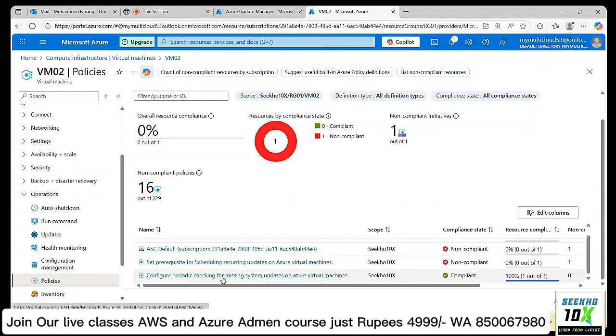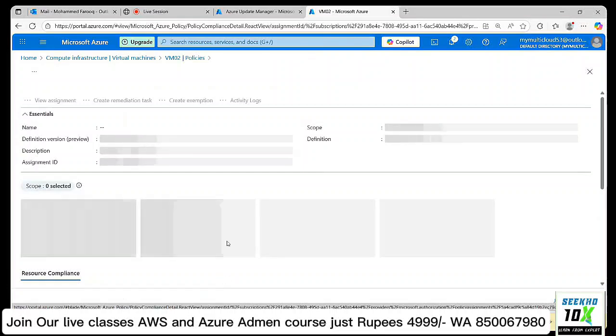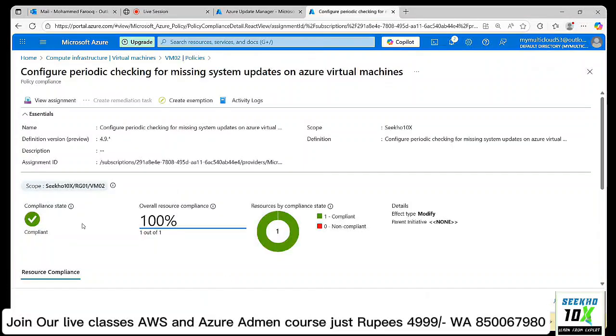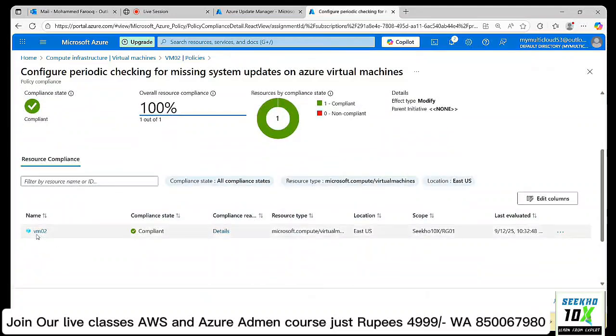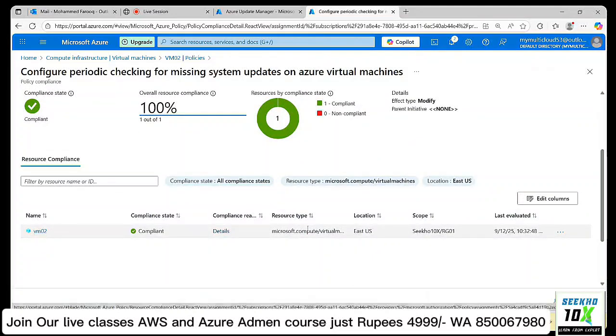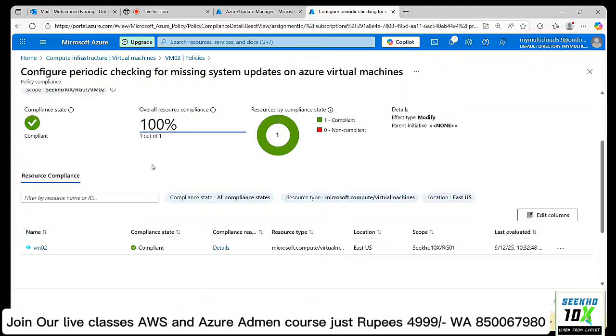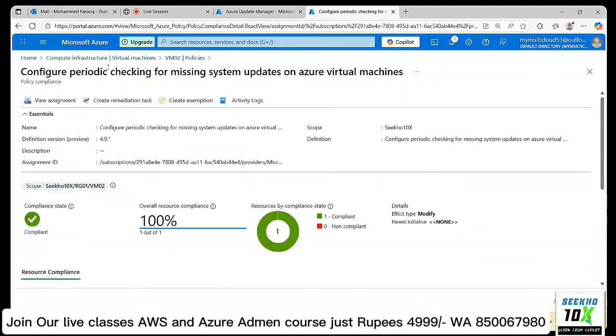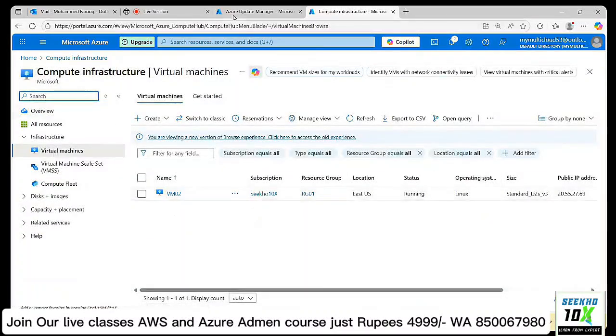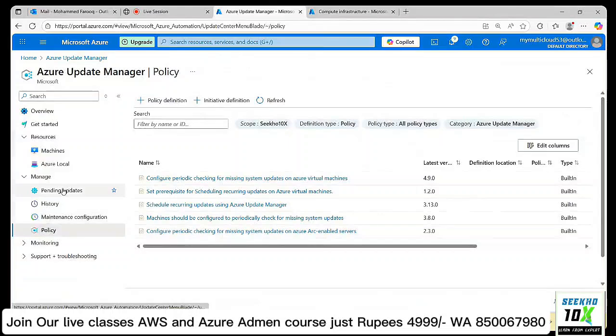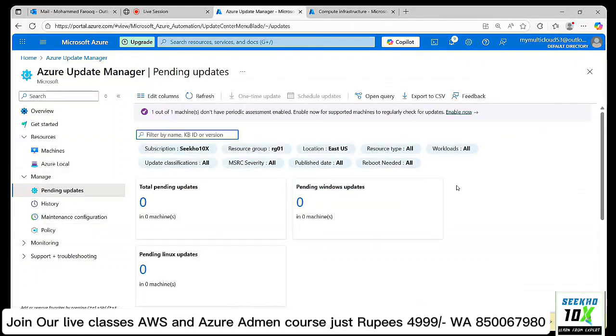So check periodic checks for missing system updates. It has been completed. If you click here, it found one resource. Compliant status, it's completed. So the one resource is called VM02. See, it has found that only VM02 is where it can configure your periodic checks for missing updates. So go to Azure Update Manager and you can see pending updates still showing as 0. Why? Because that policy is still not applied or still not run.